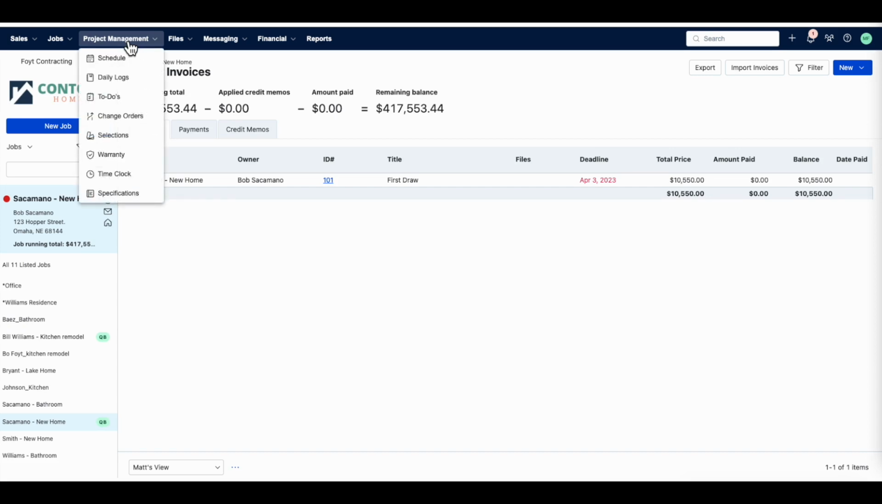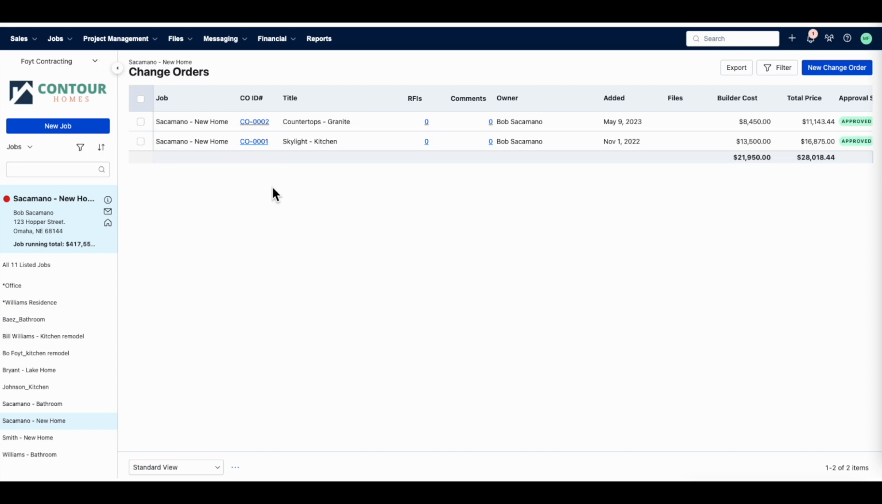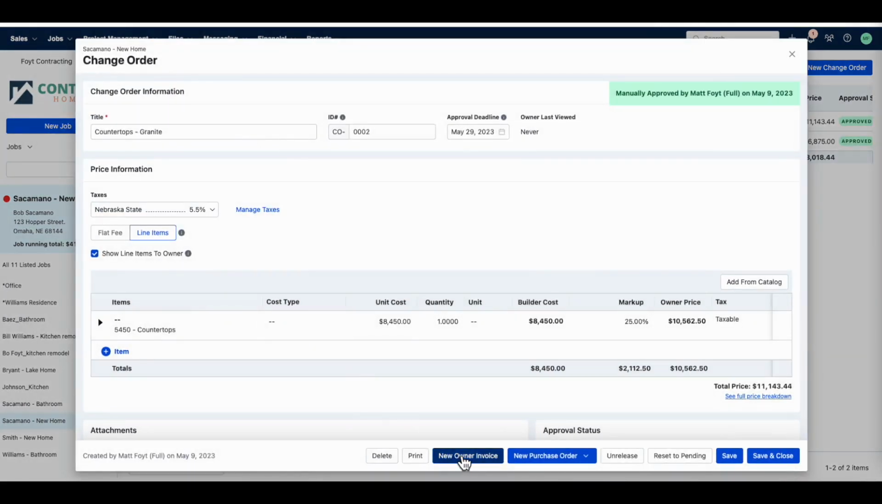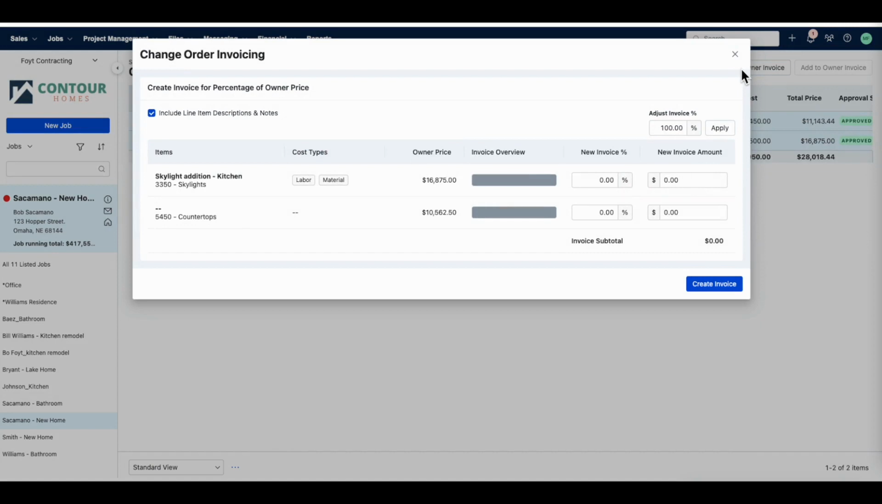To generate an invoice from a change order, navigate to the Project Management tab and click on Change Orders. You have two options. You can select a specific change order and click the Add to Owner Invoice button. From here, you can add to a new owner invoice or add to an existing owner invoice. You can also select multiple change orders by checking the boxes and locating the same options for invoicing at the top. This action will copy the customer price.